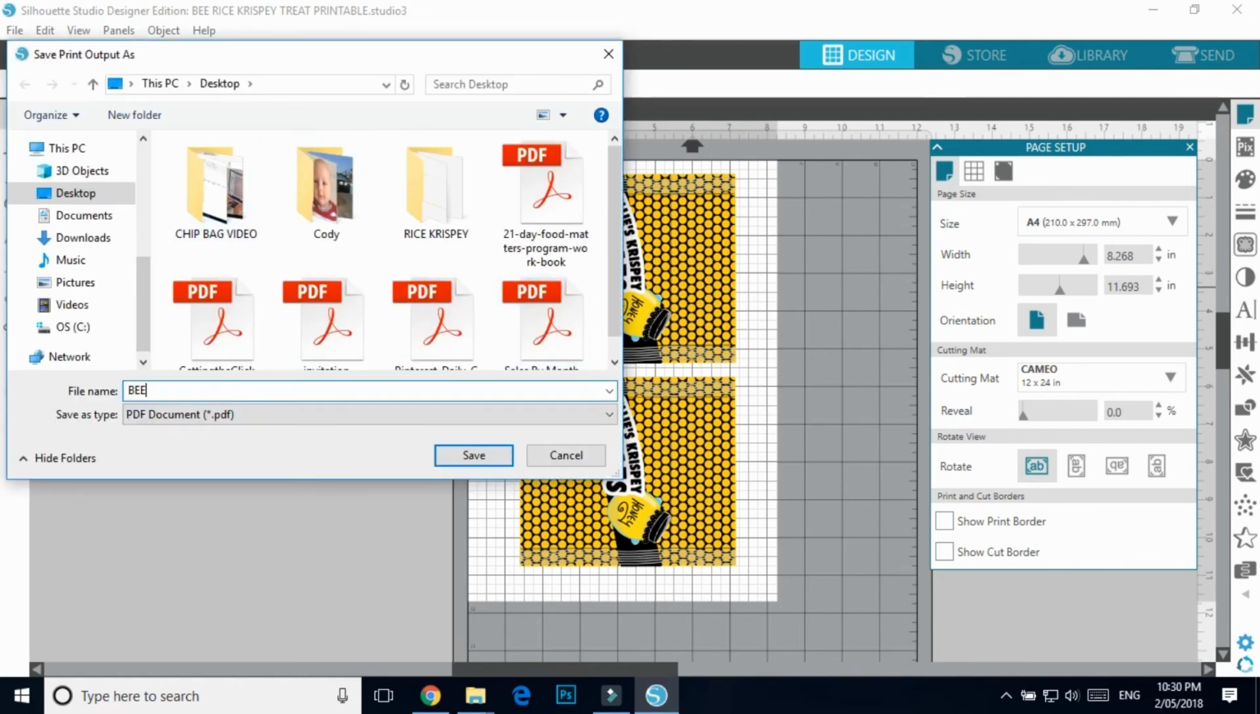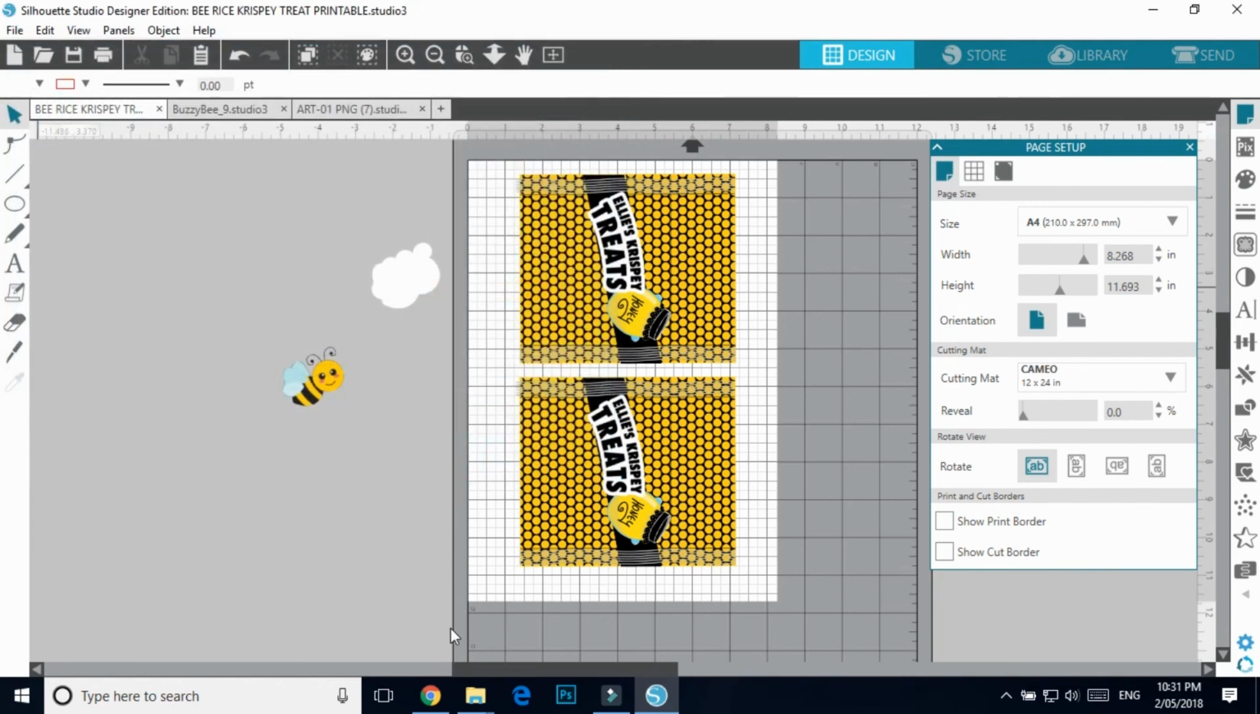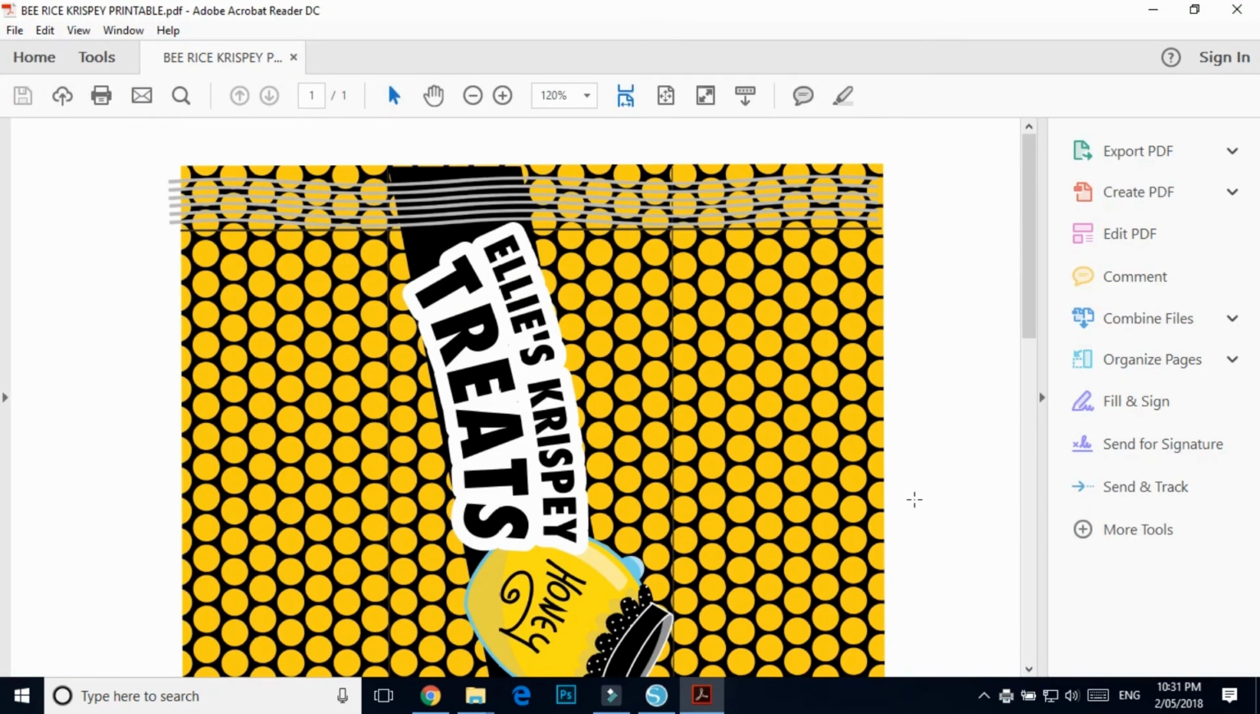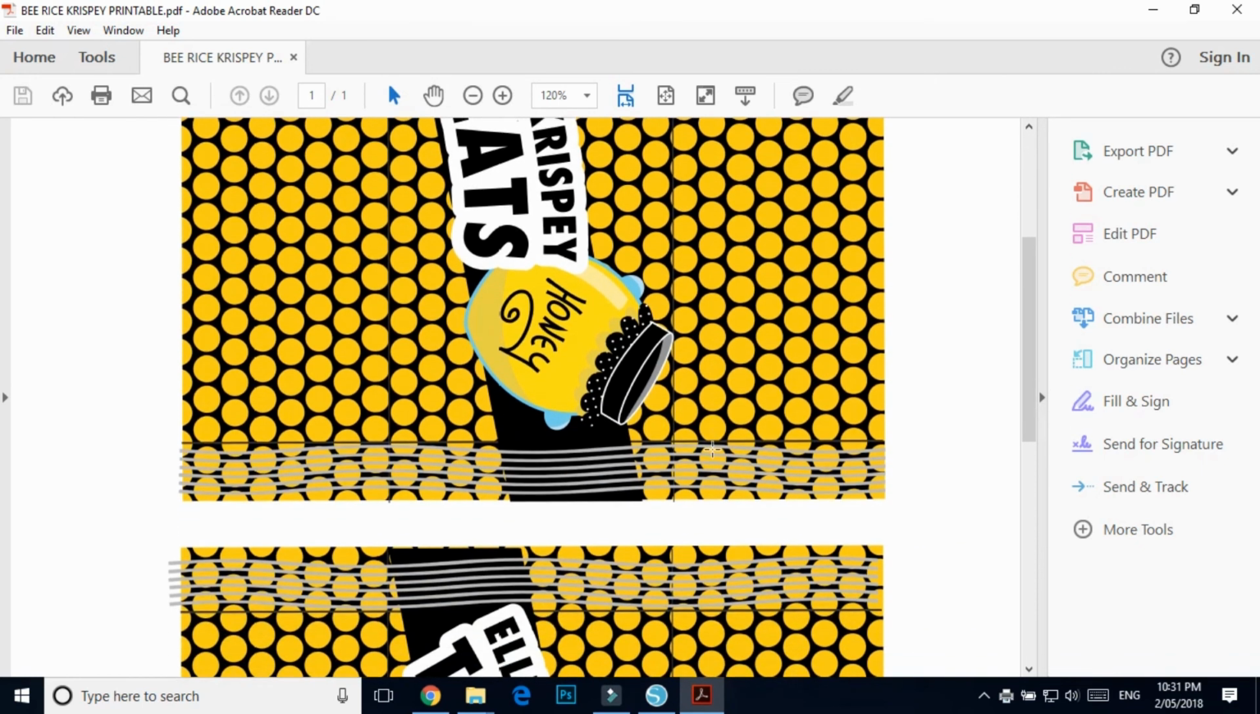So let's just say the Rice Krispie Printable, and make sure it's obviously saved as a PDF and hit save. Okay, and while it's uploading, we will then take a look at our design as a PDF. Okay, and there is my PDF document.